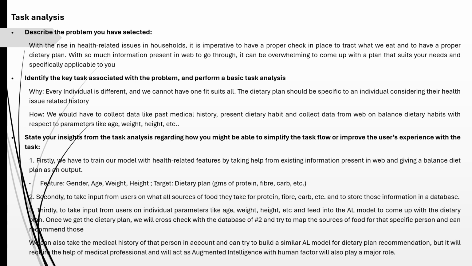of carbohydrate that individual should take, and then we will map those values with the sources of food the individual has entered earlier, so that whatever available sources of food are there for the specific individual, they can complete their balanced dietary percentages of protein or carbohydrate intake from those sources only.